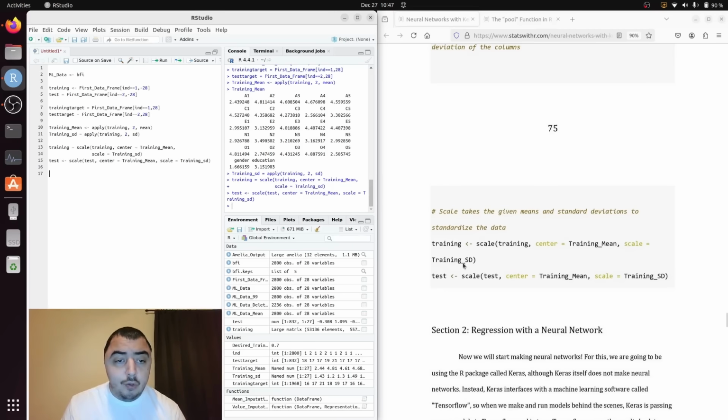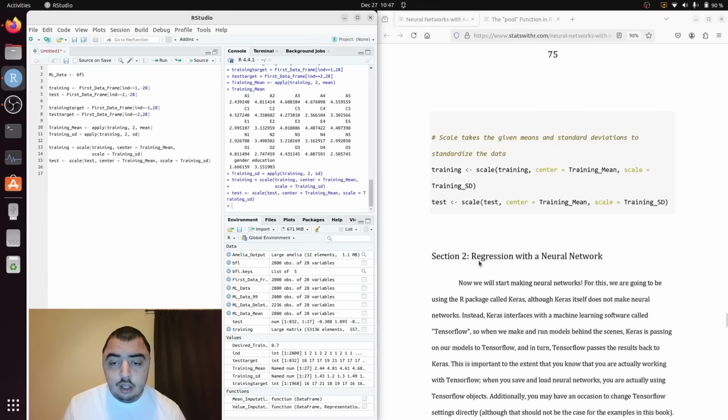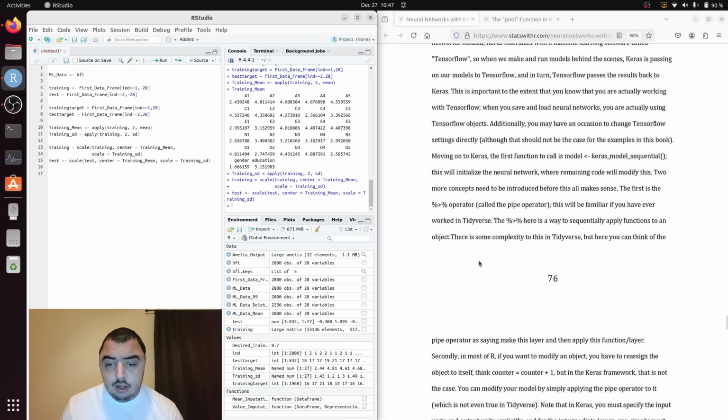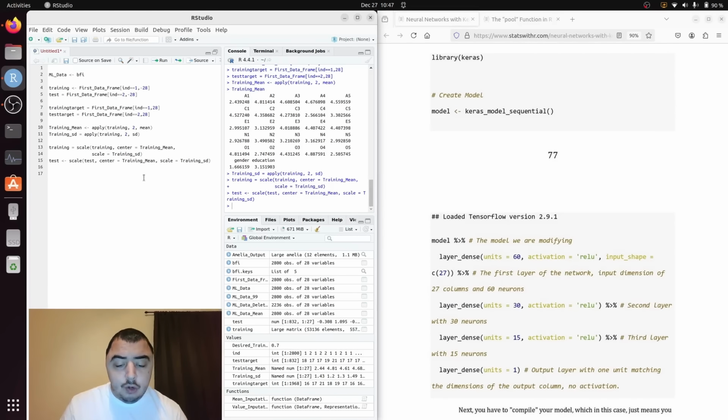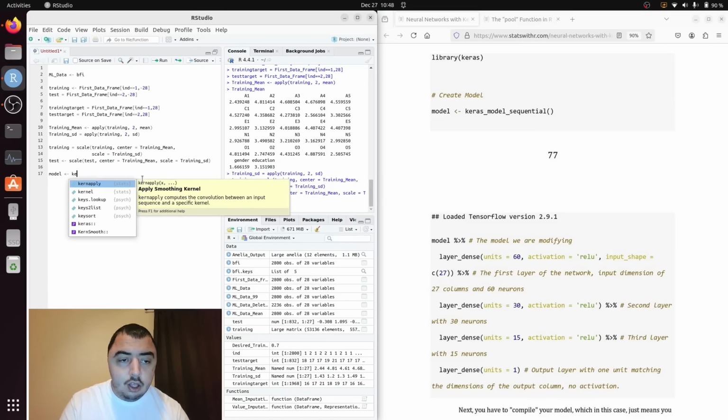Okay, now we've made our data, and we're going to actually start doing neural network creation. Okay, so I've already libraried Keras, and I don't need to do that again. Okay, so model, Keras, model, and it's not popping up. I misspelled something. Let me try that again.